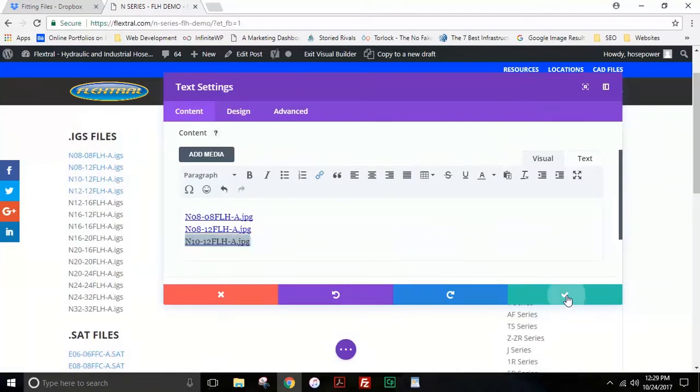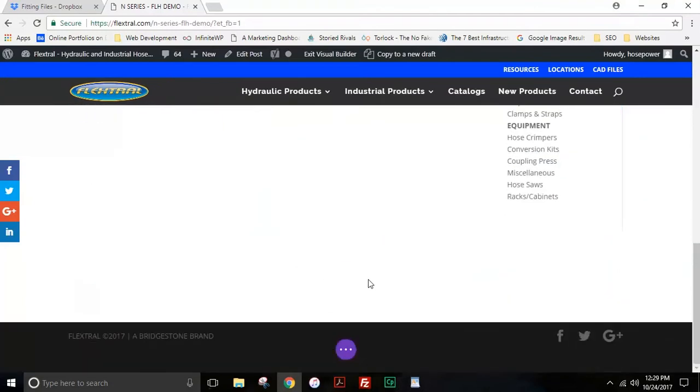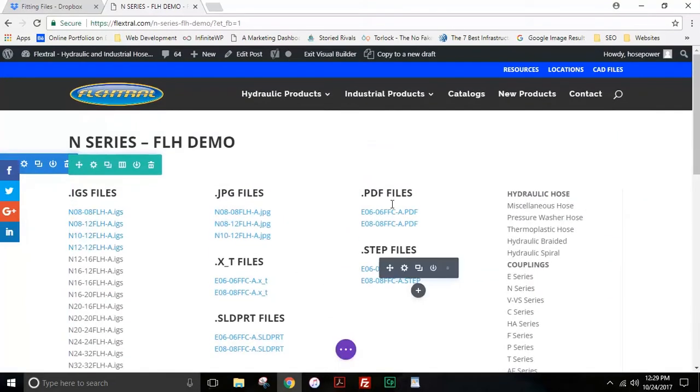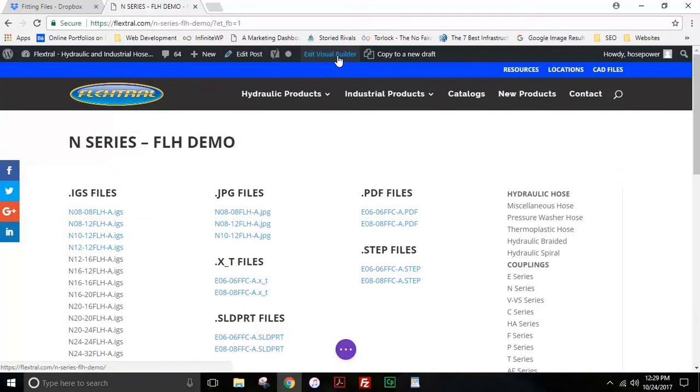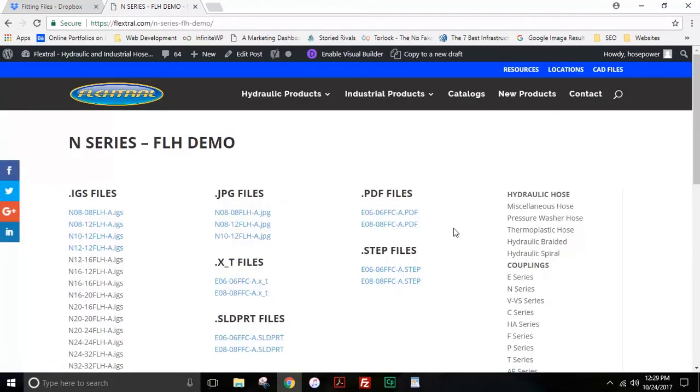So when you're done with all of them, just hit that check mark and then go back up to Exit Visual Builder, all the way up at the top. And then save and exit. And then you'll go to Edit Post.